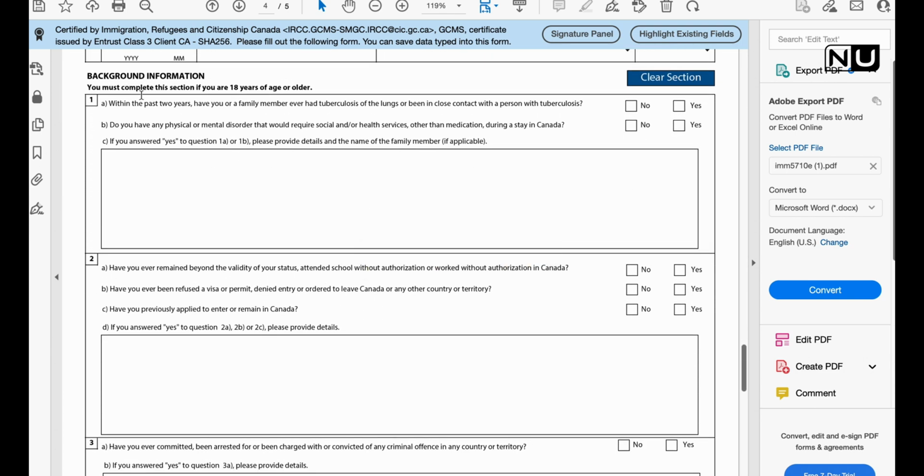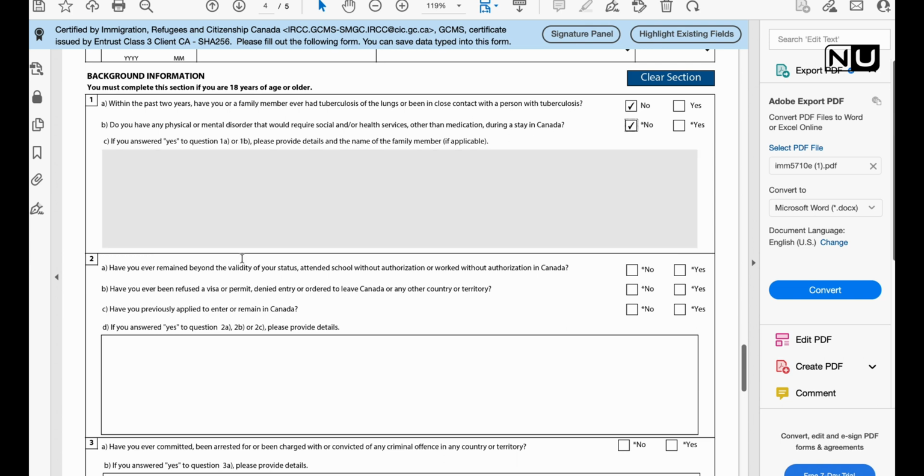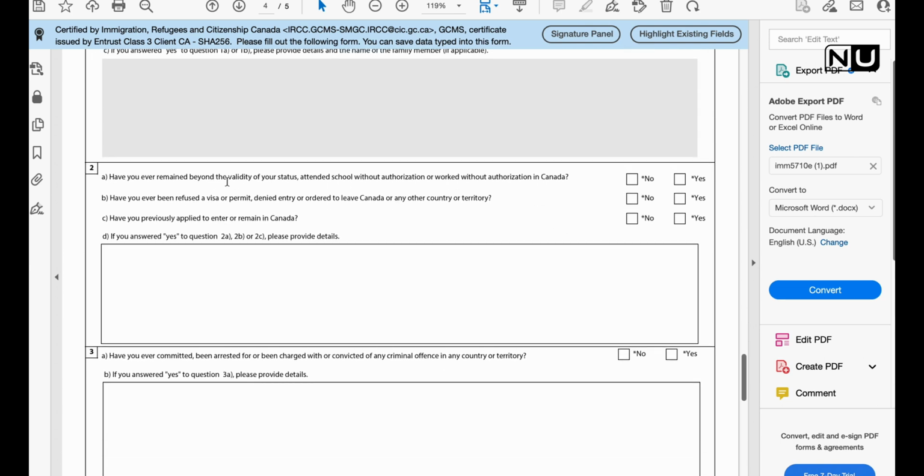Background information. You must complete this section if you are 18 years of age or older. Within the past 2 years, have you or a family member ever had tuberculosis? I would say no. Do you have any physical or mental disorder? No. Have you remained beyond the validity of your status? No. Have you ever been refused a visa or permit, denied entry, or ordered to leave Canada or any other country or territory? Just make sure that if there is any rejection in the past, then you have to select yes, or else you just select no.